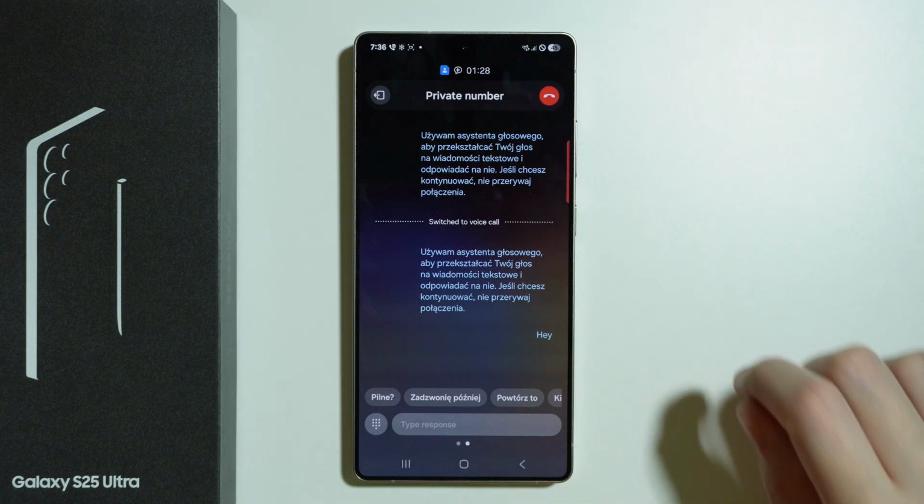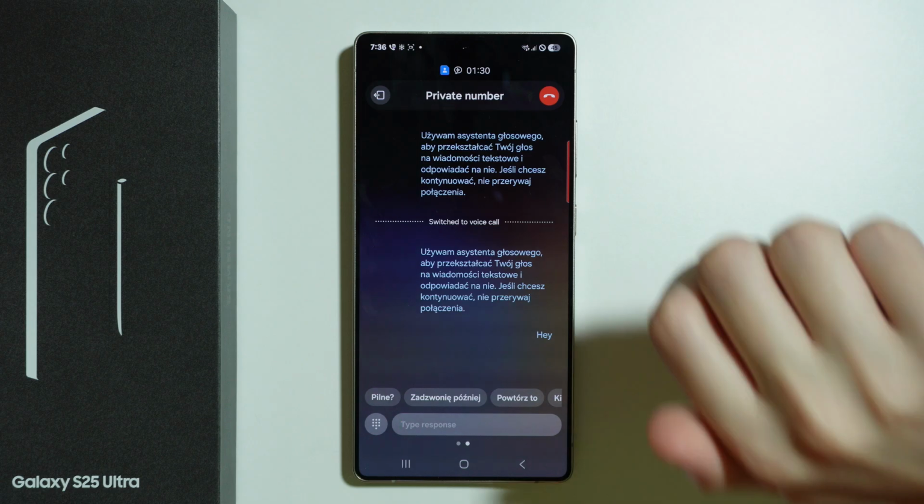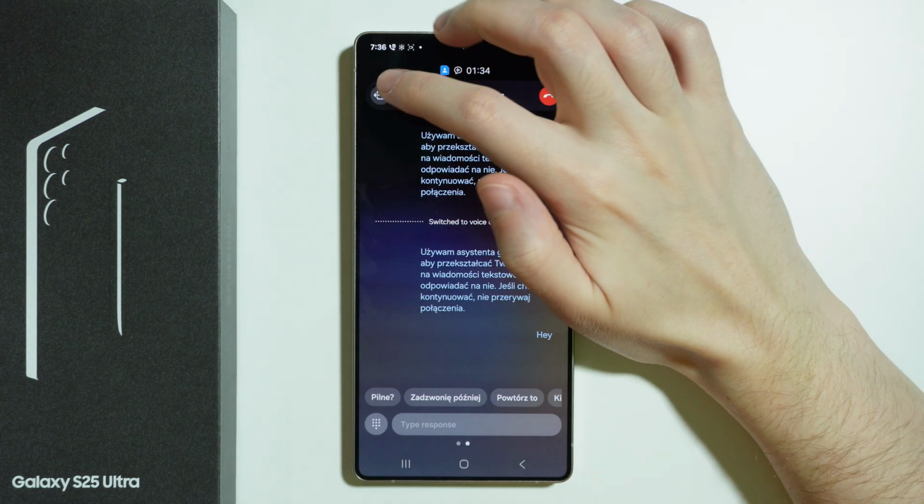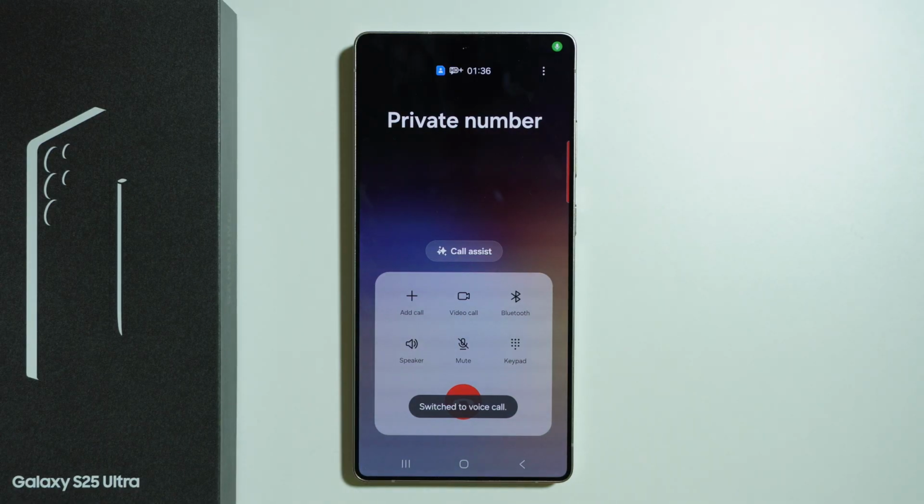So if you want to exit the text call, we can tap on this icon in the top left corner, and there we go. We will switch back to voice call and we can just keep talking again.